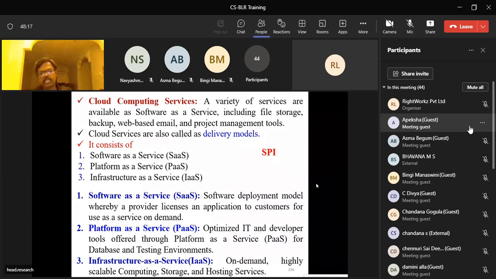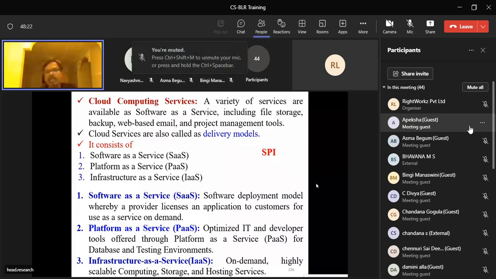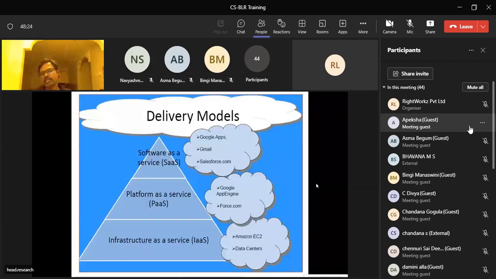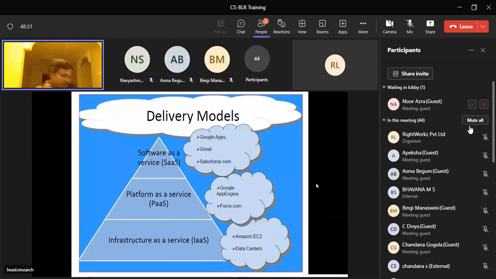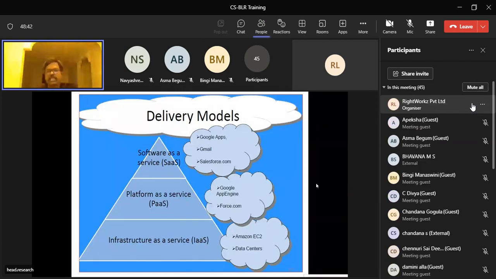Delivery models are also called service clouds. Types of service clouds. Take examples of software as a service cloud: SaaS, PaaS, IaaS. Software as a service examples are Google Apps, Gmail, Salesforce. Platform as a service examples are Google App Engine, Force.com.